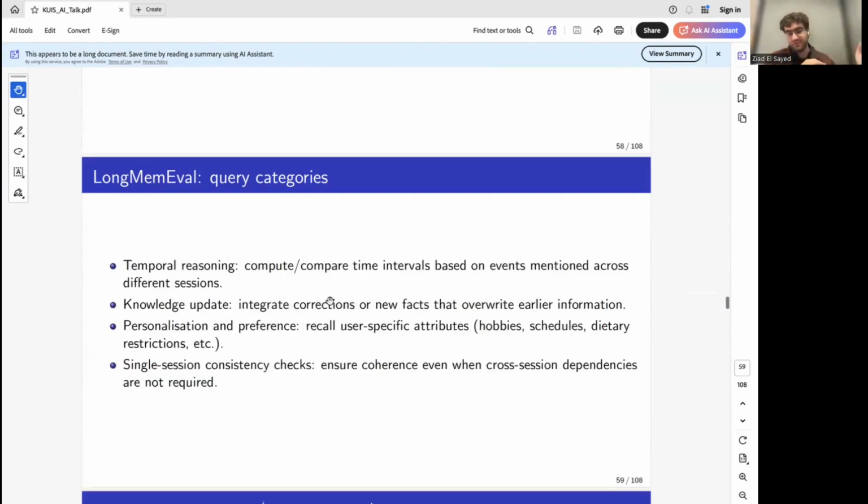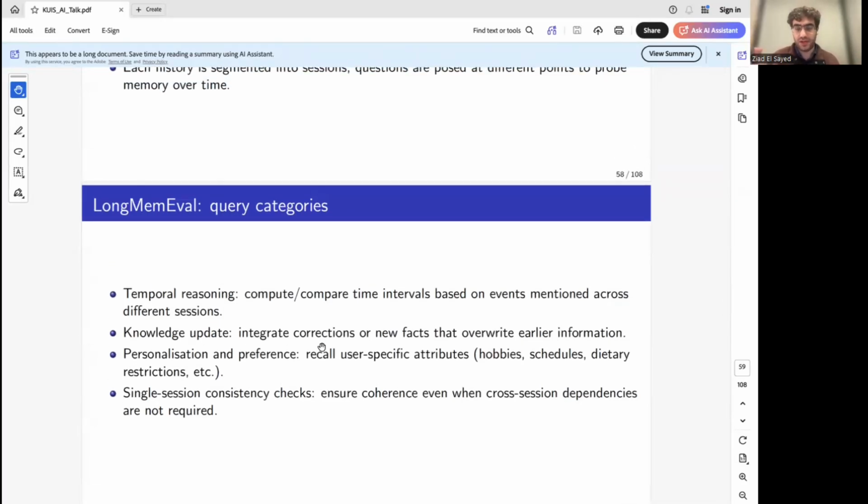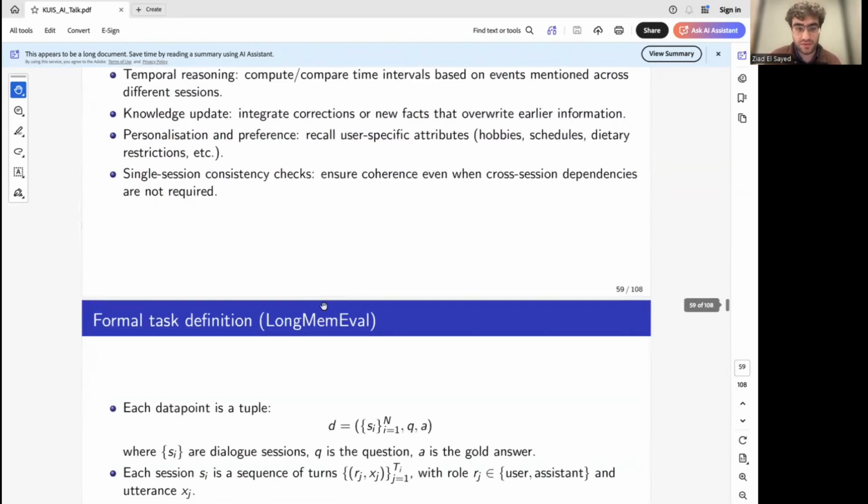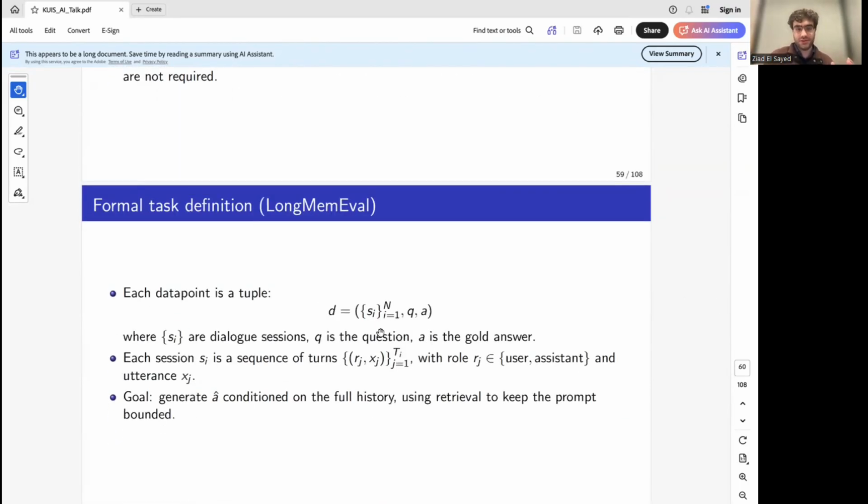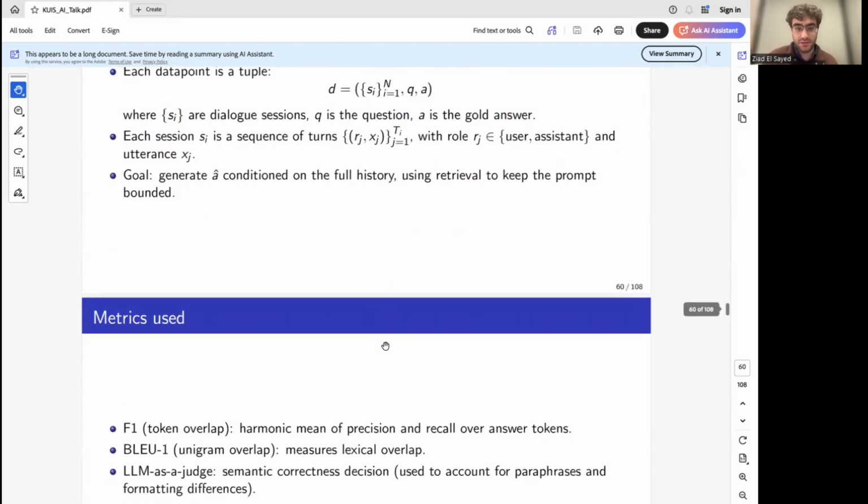And similar to the previous single hop and multi-hop categories, we have temporal reasoning, knowledge update, personalization and preference. That's a new one, so it should learn about a user's preferences just based on things they've said. And then consistency checks over single sessions. So even when you don't have these dependencies between sessions, the model must maintain its coherence. Right, so each data point contains sessions and then a question and a golden answer.